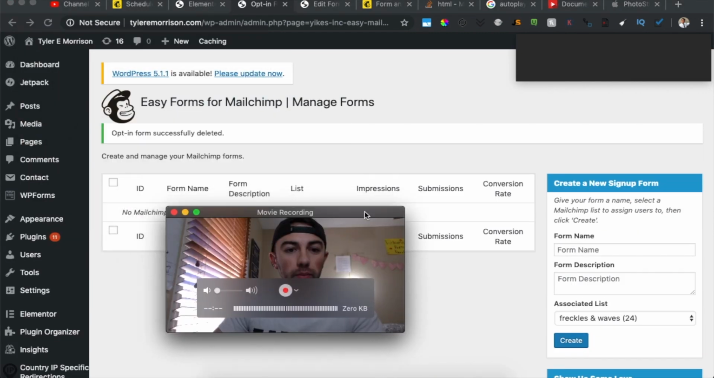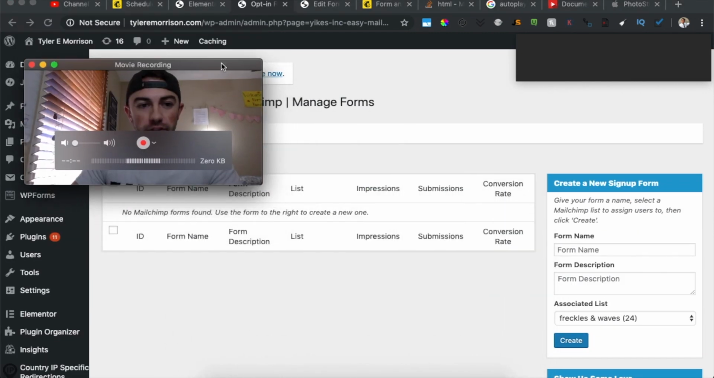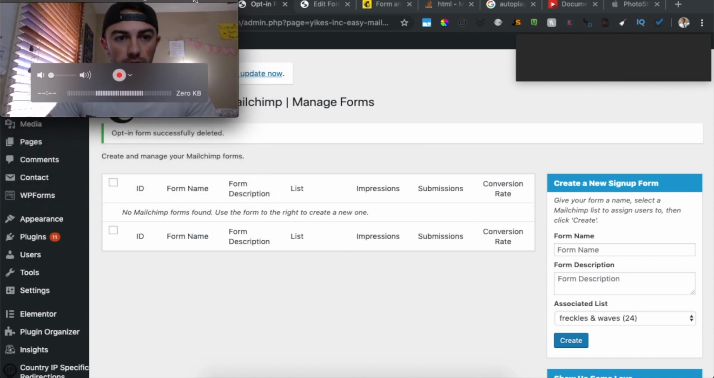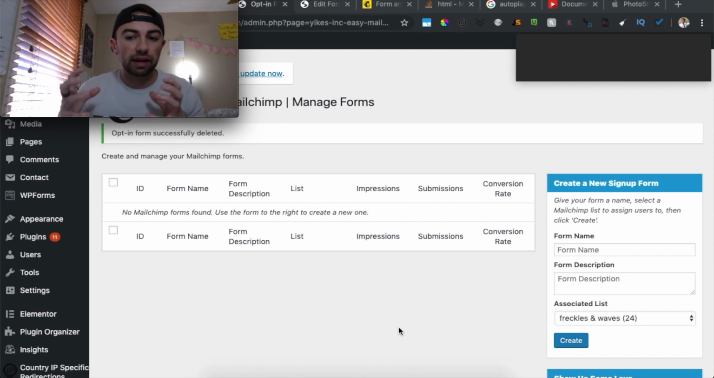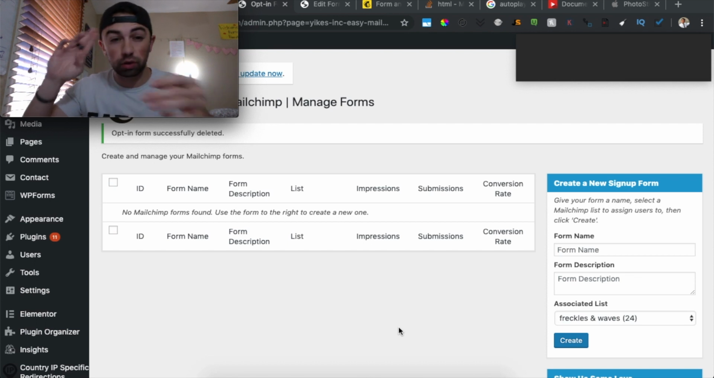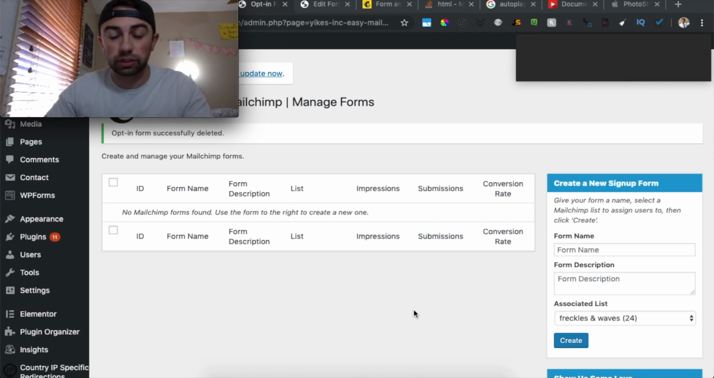Alright, perfect. So we are back here with Easy Forms for MailChimp, and we are under opt-in forms. So this is going to make things super simple for you. Basically what this plugin is going to do is it's going to take your whole form and it's going to generate a short code, which is very popular in WordPress. It's basically just like a little code that you insert anywhere into the page, and basically it'll just generate that shortcut to the form. So I'll show you. It's super easy.